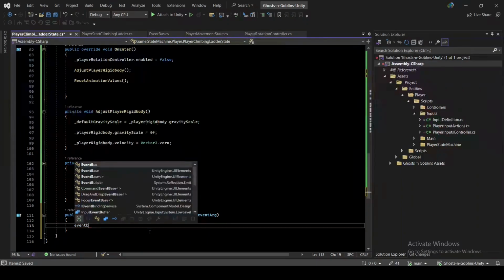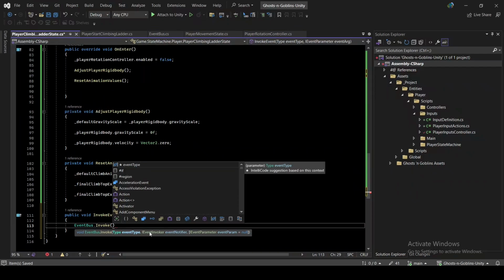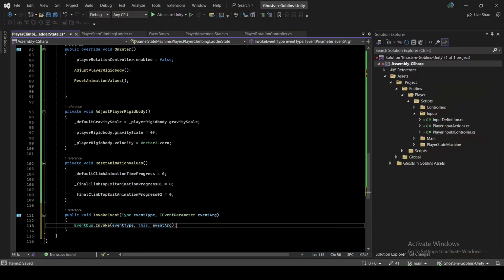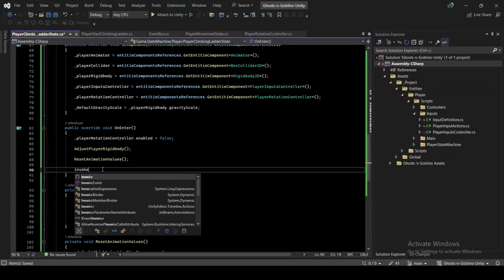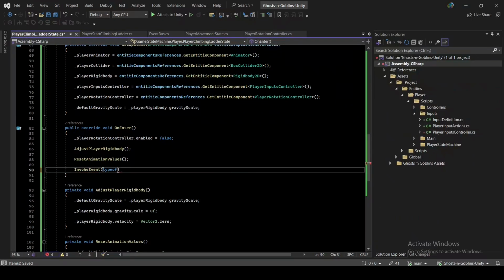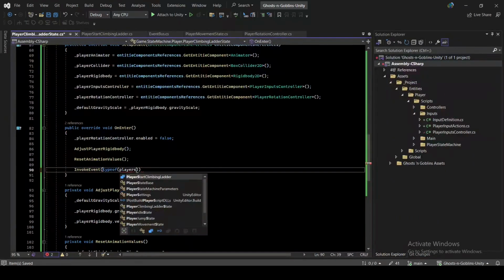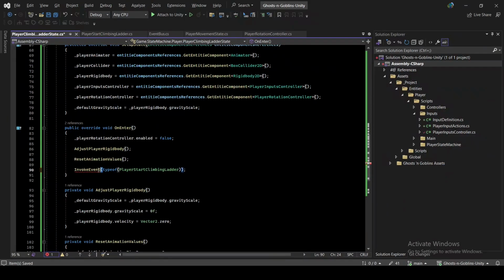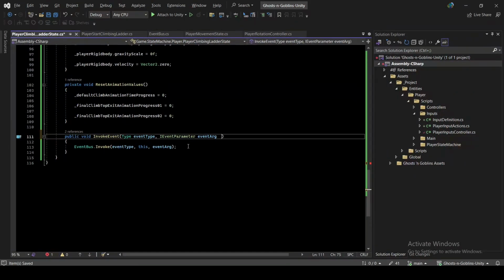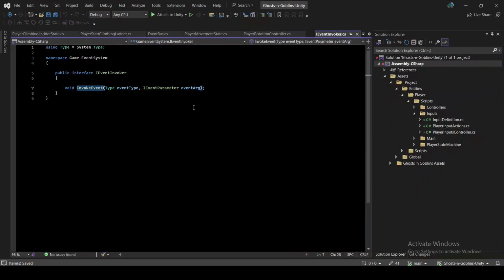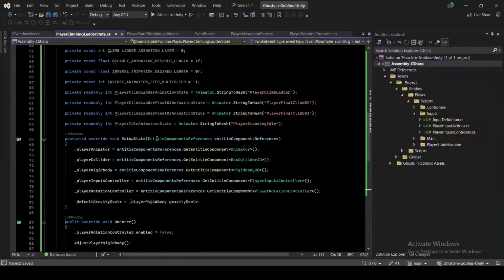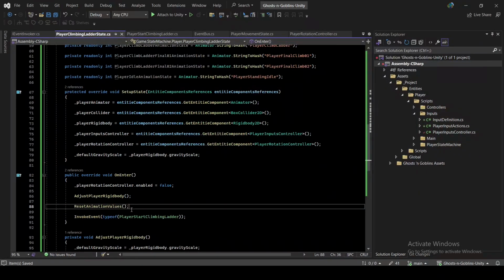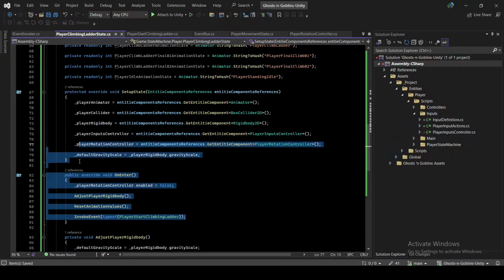Here you can just call the event bus, invoke, event type this, and the event arg. And once we enter the state, we can just invoke the event of type player start climbing ladder. And here, instead of creating an event arg, you can just set the default value to null. Alright, let's set this to null as well. Alright, so that's what we need first to set up the state.